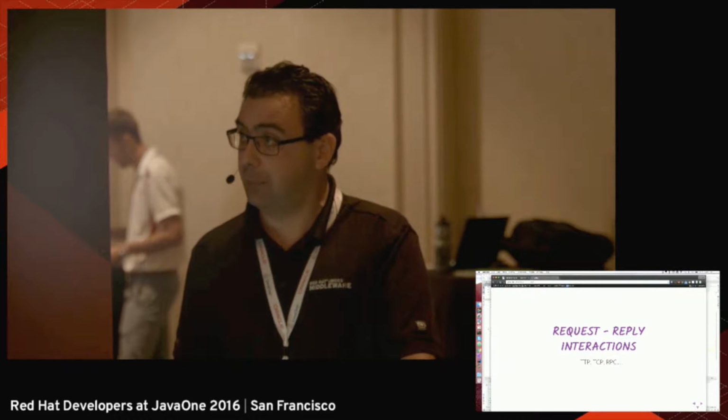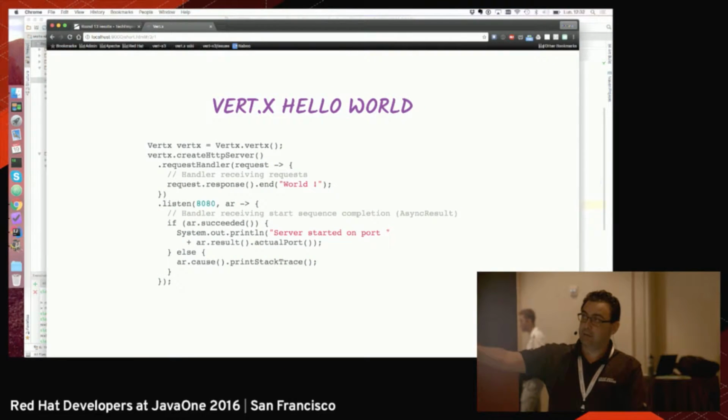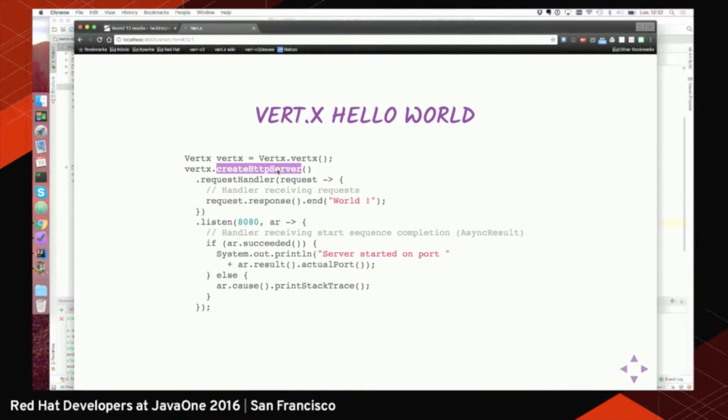We are just using HTTP for this demo. The first application you will do in Vert.x is this. You start a Vert.x, you get a Vert.x instance here, and you start an HTTP server. As I said, Vert.x provides an HTTP server by default, so you just do create HTTP server.